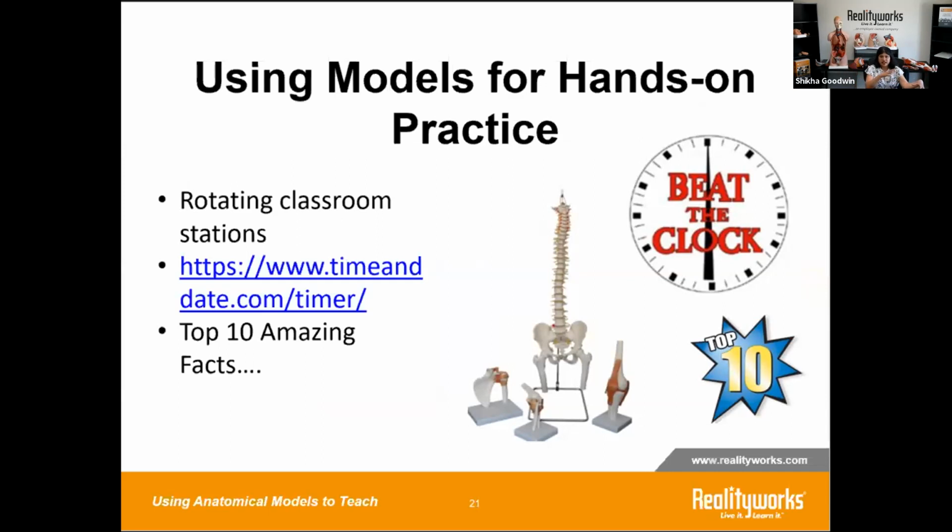You can gather a group of related models. So you can have all the models come together. Here you can see a set of joint structures that you have. You can have a station of that. You can have a station of all the bones. You can have them rotate. You can have prepared written questions for students to answer at each station as they work with the models.